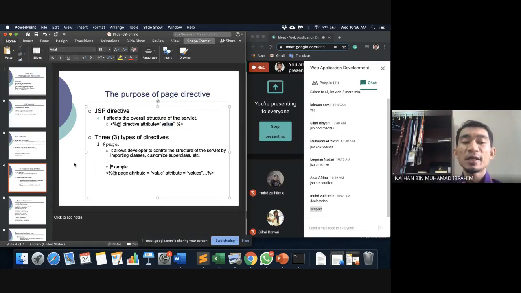Okay, next you need to remember there are three main types of JSP directive or page directive. The first one is the page directive. You have the at sign, and then after that you have page. The first one allows the developer to control the structure of the servlet, by importing classes, customizing the superclass, and so forth.